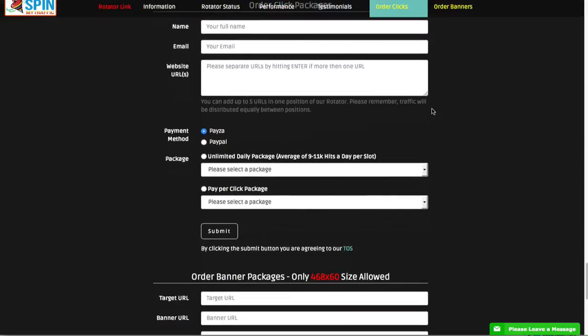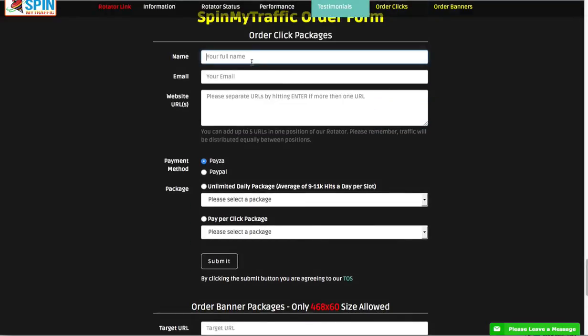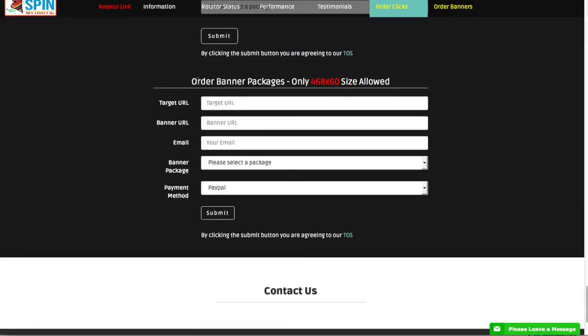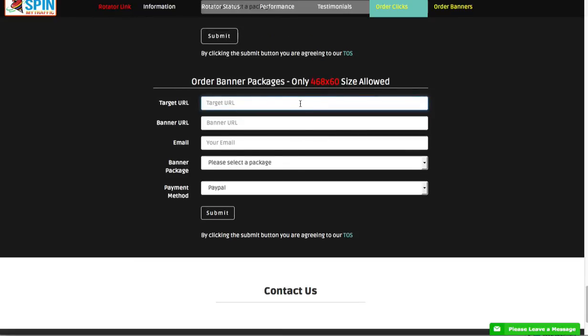So basically when you go to set up the ad, on this one they're just asking for clicks. This is for a clicks package. But if you go down here, they offer banner packages. It's using the 468 by 60 banner size, and they ask for just a couple pieces of information. One is your target URL, and this is going to be the capture page URL that you want to send the people to when they click on the ad. And then the banner URL, this is just the image basically.